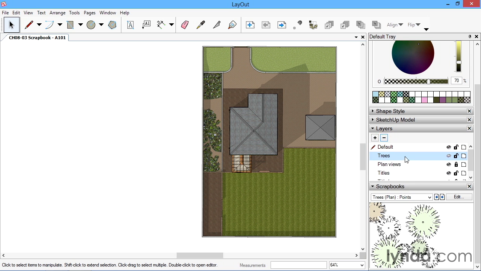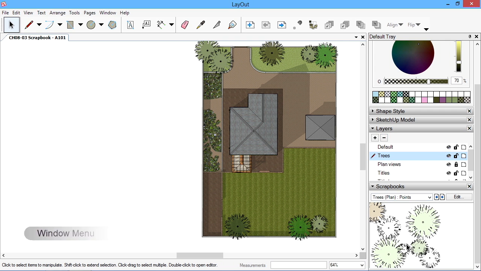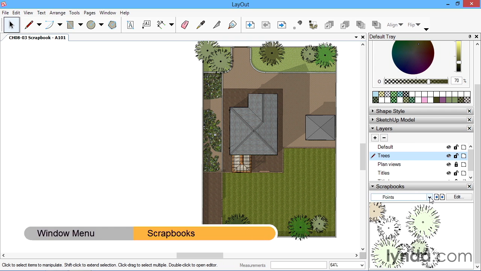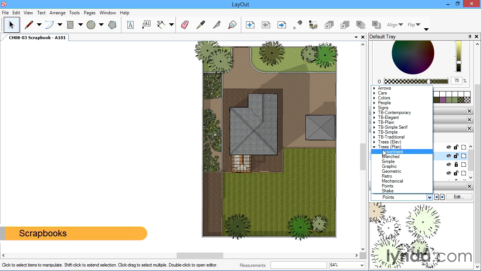So I've got a layer called trees, which I've turned off, and you just click on the eyeball, and that's going to turn that off. I've turned it back on, and you can see I've added trees. Now I've added trees from this part of the scrapbook. This is under trees plan. Now these ship with the software, and I've used the points one, which is sort of appropriate to the way this looks. You can use anything you like and create your own content as well. And I'll be showing you how to do that later on in a chapter dedicated to the scrapbook.